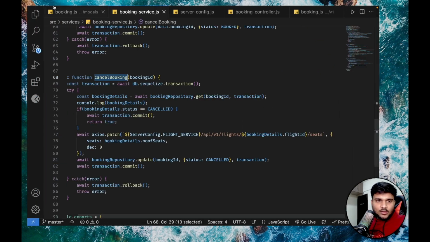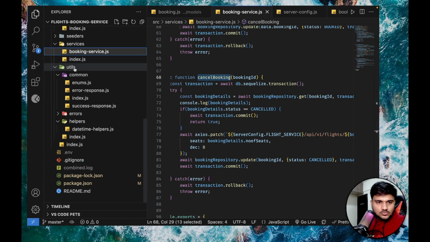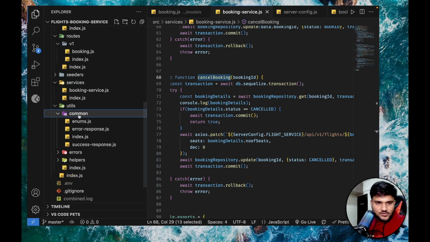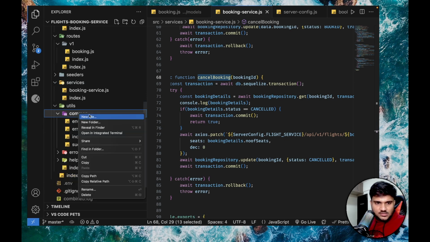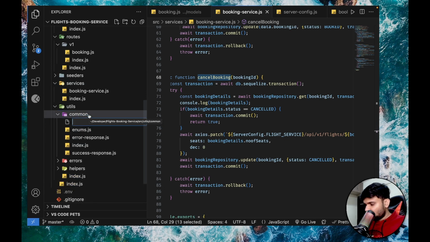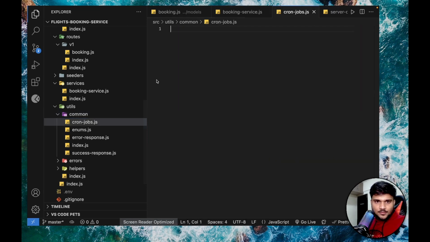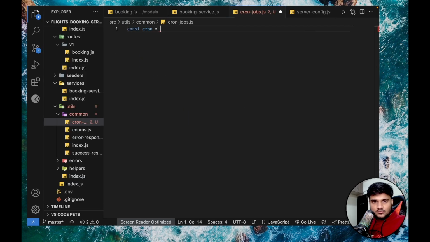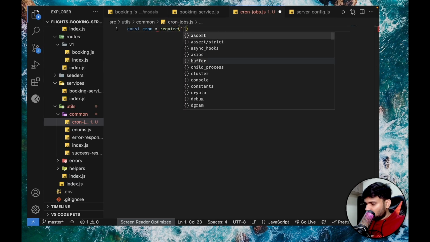Okay, now what I'm going to do, I'll go to helpers, and I would say, yeah, let's go to commons. I'll create a new file, cronjobs.js. Okay, and now I'll say const cron is equals to require Node-cron.